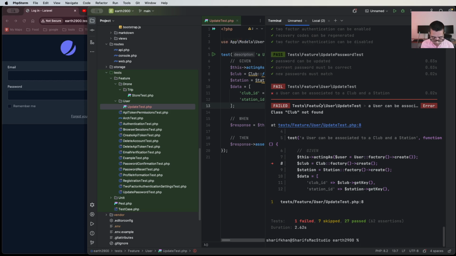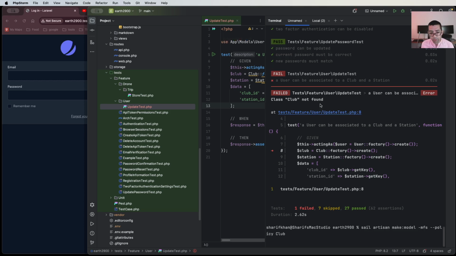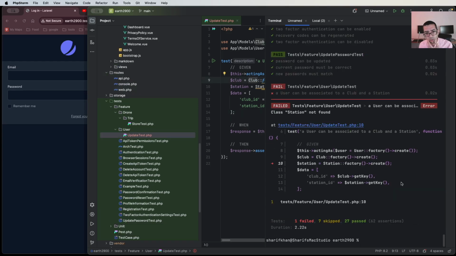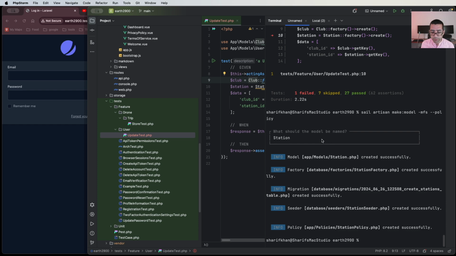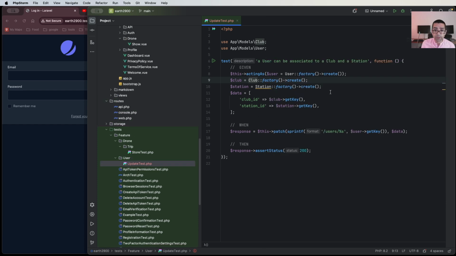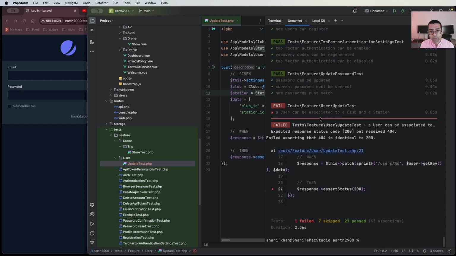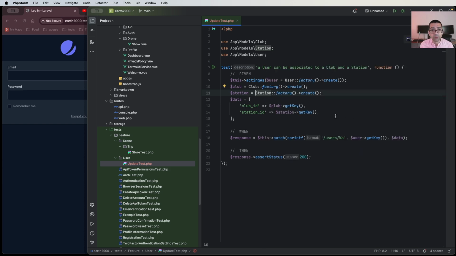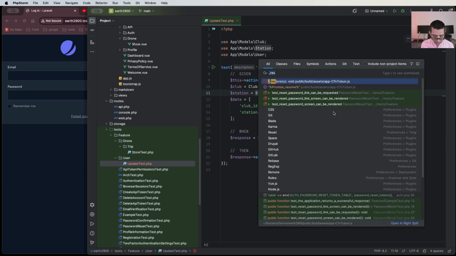So yeah, class club not found. So let's make that. Sweet. Class station not found, so we can create that. Okay, so again, let's import that into the code and run the test. Okay, so expected response status code 200, but received 404. Yeah, the route doesn't exist, does it? So let's go and create that route in our web file.